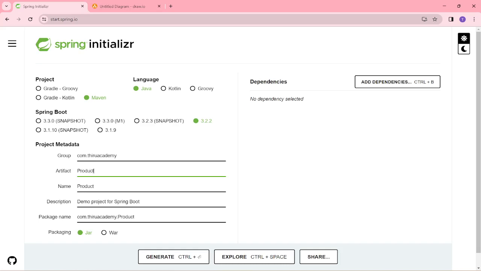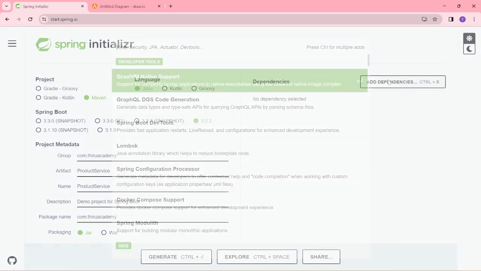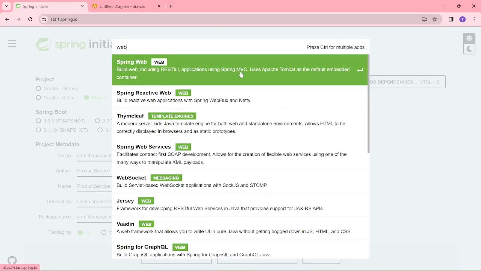The product service name is also the same. Artifact and project name both are the same. The package name I am taking as com.thiruacademy only; product service is not required. Then I am adding dependencies. Spring Web dependency I am taking.